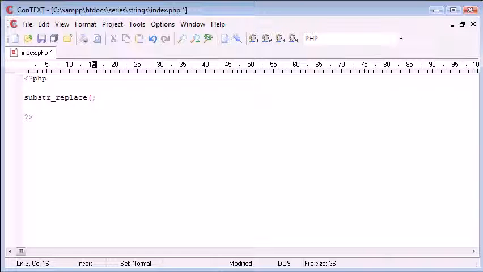So substring replace is really a combination of these two functions. So why would we need this? We'd need this because we're searching for something, but then we're replacing the string with a specified amount of data. For example, if you wanted to cut a string in half, you could use substring. But with substring replace, it will search for a string, but only within a specified portion of a string. So let's create a string now that we can work with to show this example off.